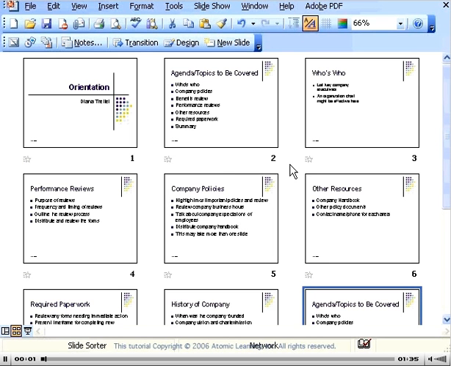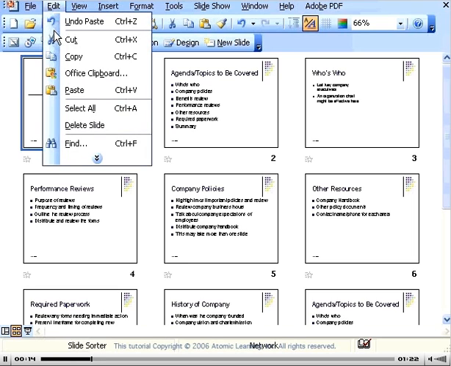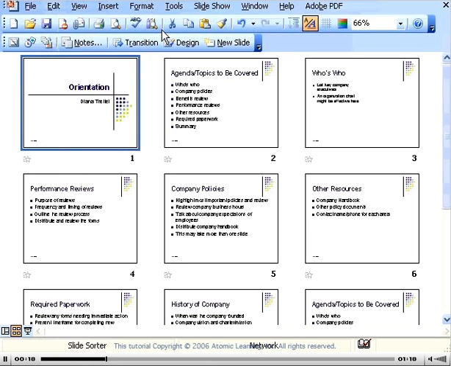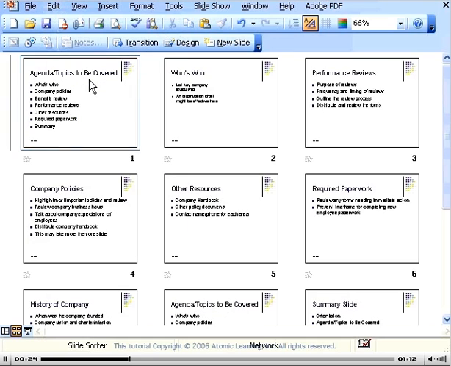Cut, copy, and pasting in slide sorter view means that you're cutting, copying, and pasting an entire slide. To do this, you're going to select the slide, first of all, that we want to cut, and then go to Edit and Cut, or we can do a Control-X. We can also use our scissors on the standard toolbar, or we can right-click and cut.